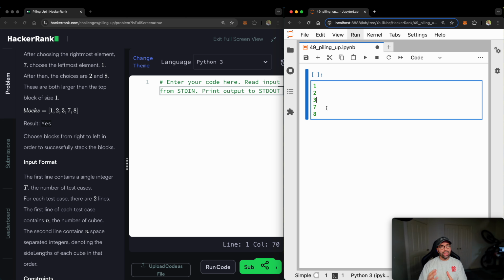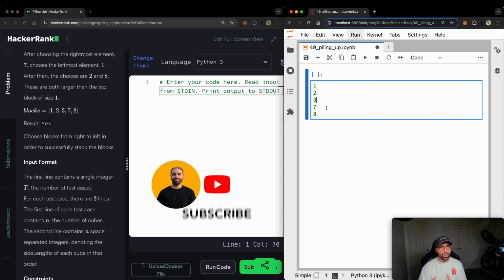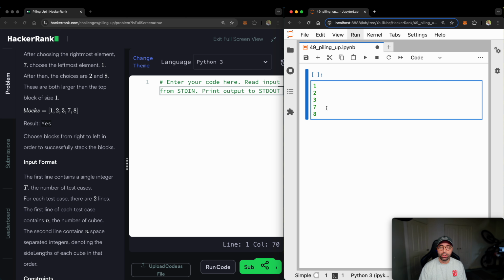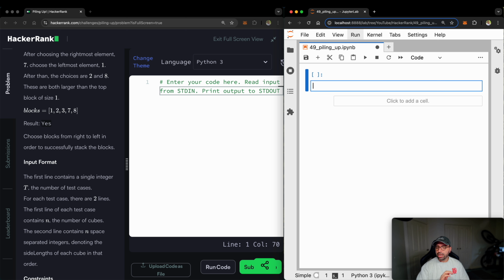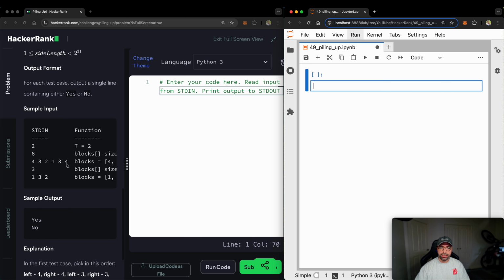But how do we code this? This is a bit of a weird question for us. How do we code this? Let me show you how we do it. Let me just clean up this cell. I don't really need those numbers. And I will go down to this example.